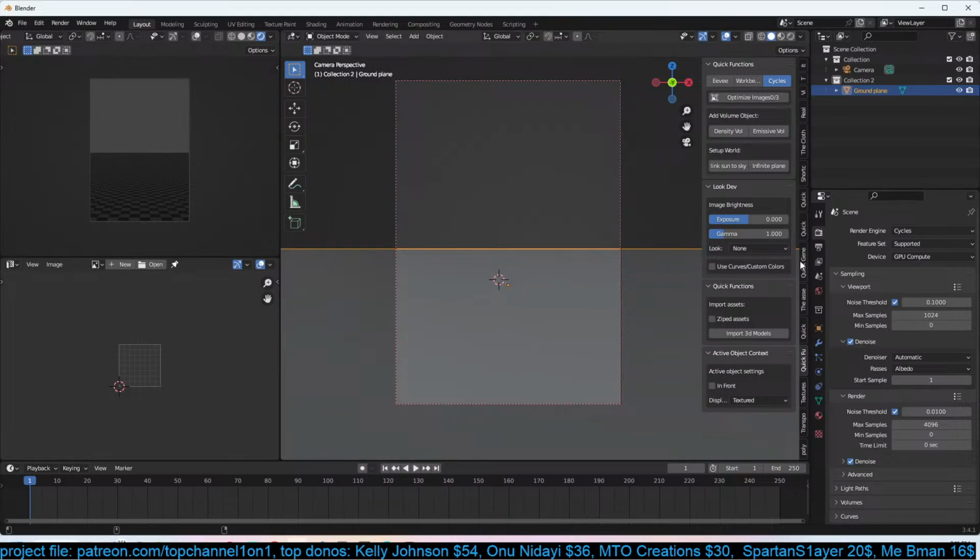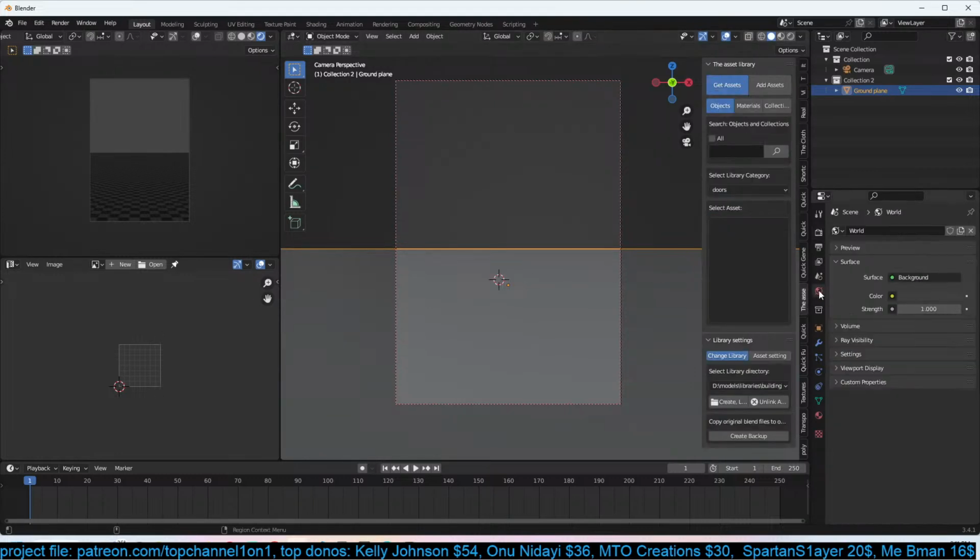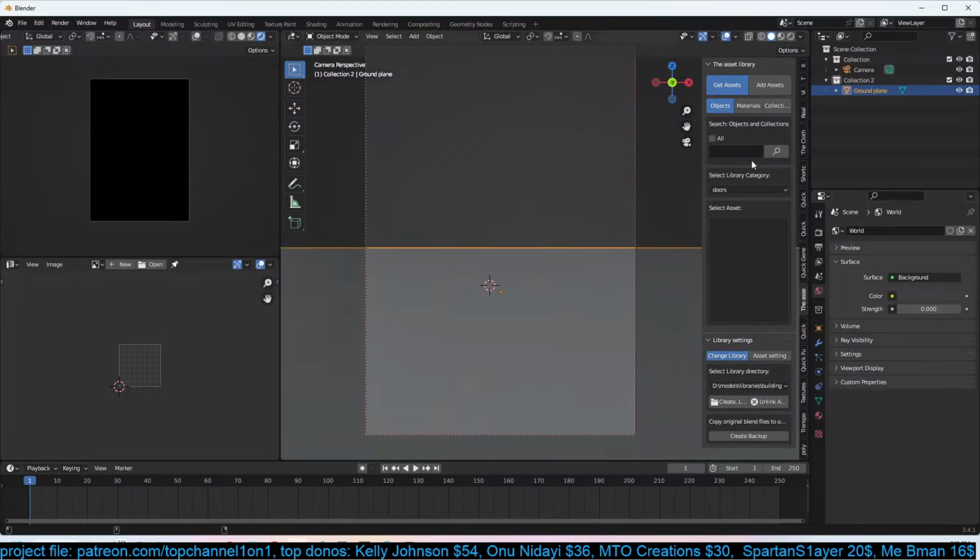I want some lights, and make this area dark. I think I have some lights I could use.